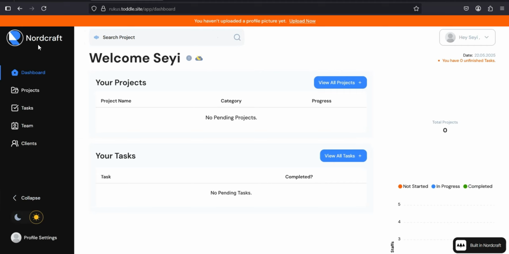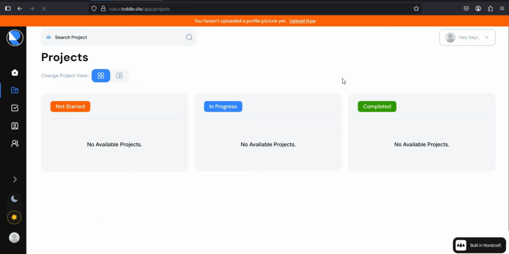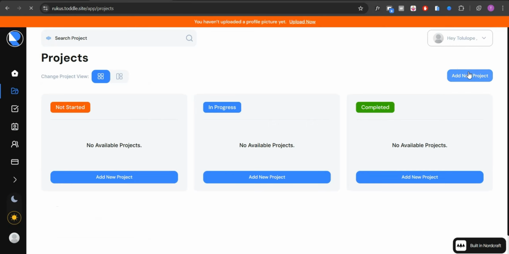If I come to team, you can see we are both in the same team. Now, if you come to project here, you can see Shay doesn't have an option to create projects, but I do. If I come to project here, I actually have the option to create projects.